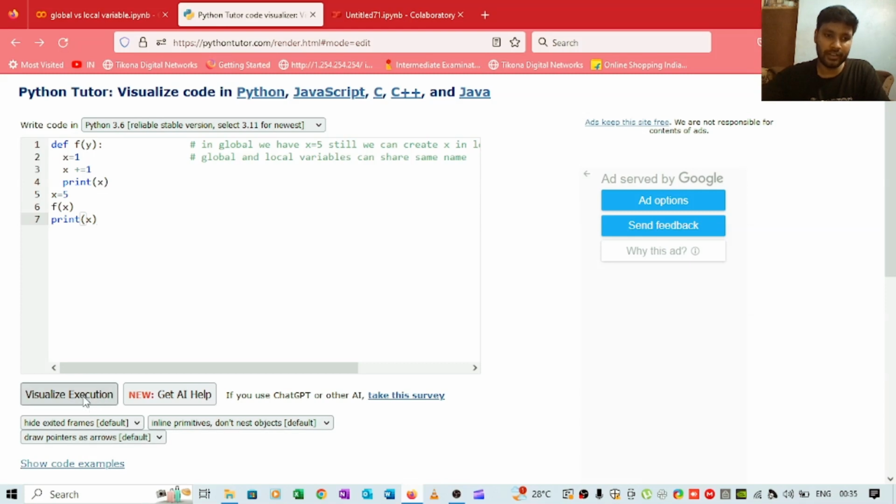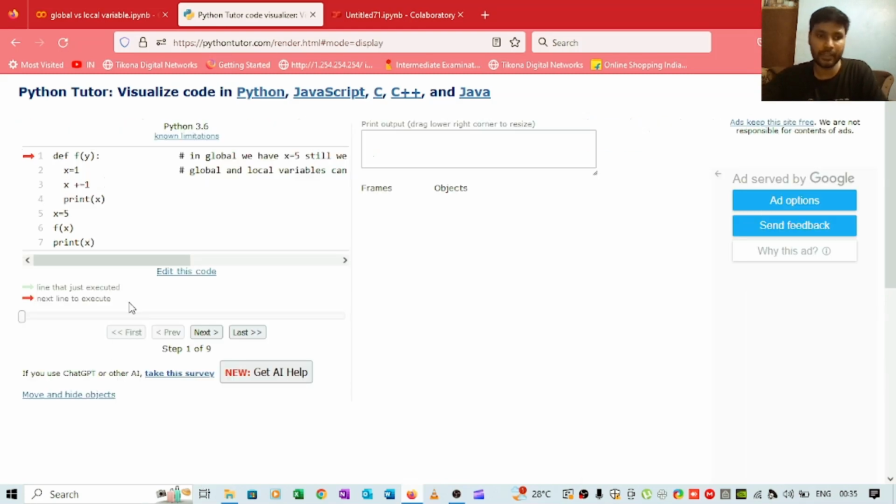So similarly, I will click on visualize execution, and see, Python interpreter finds this def keyword. It knows there is a function. It will skip this part, it will come to this part. At this point we will have a global frame, and if I click on next, global variable is created by the name of x equals to 5. Now we are calling the function, we are passing x, so this 5 is passed to this y. So if I click on next, function scope is created, and the value of y is coming from this x, so y value is 5.